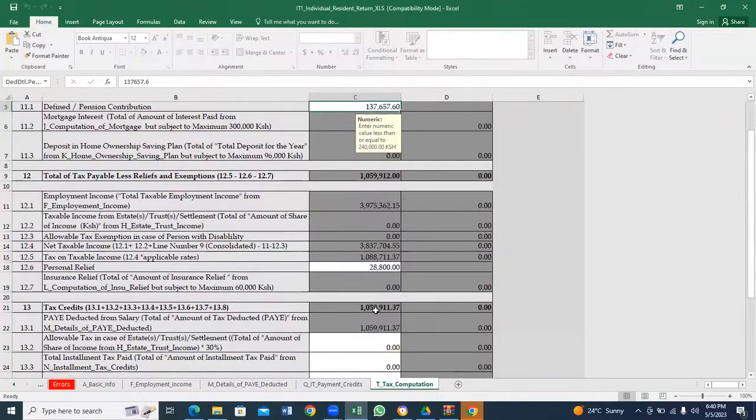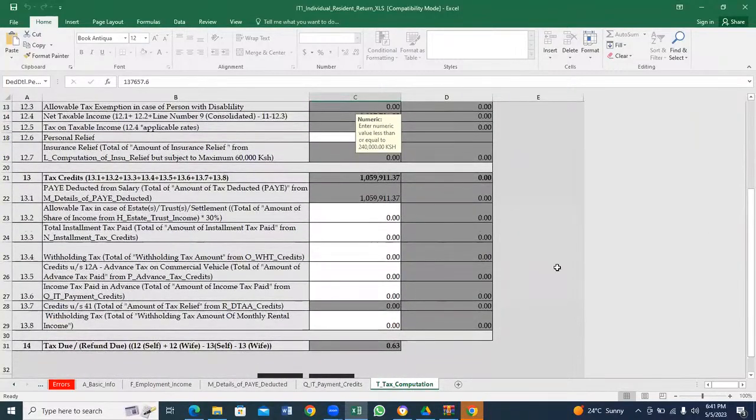Do you see this? These are the tax credits which we expect to find in the ledger, and this is the pay that you self-declared. Yes. So the system expects to get 1,059,911.37 in credits in your ledger. Yes, and you've also confirmed that pay was deducted of 1,059,911.37. So in this case, this one balances, and therefore you are supposed to have a zero or a figure equal to 0.